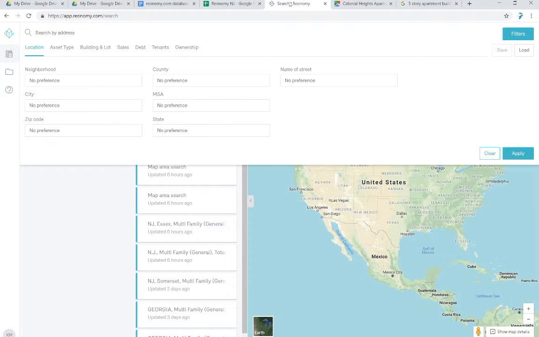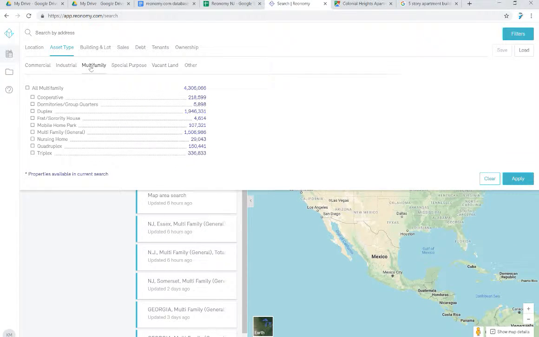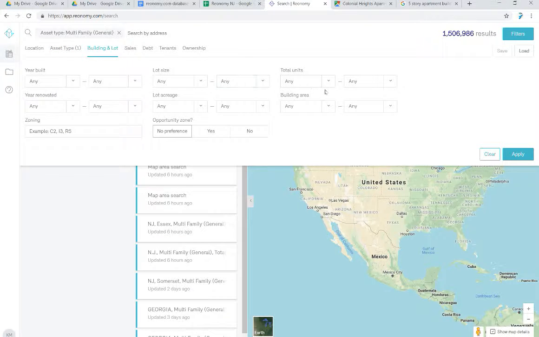So you come over to here and start on the asset. Go to multifamily. Click multifamily general. Building lot. Change this to 16. Alright, it'll get rid of a lot. We don't want really small ones.